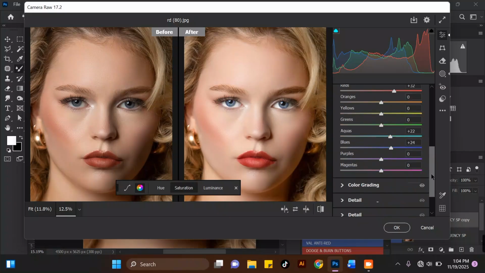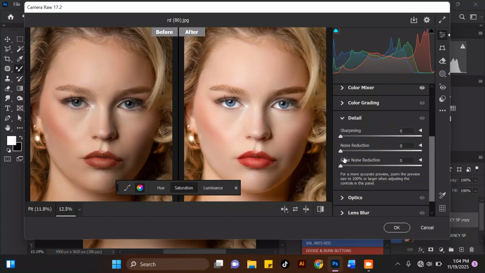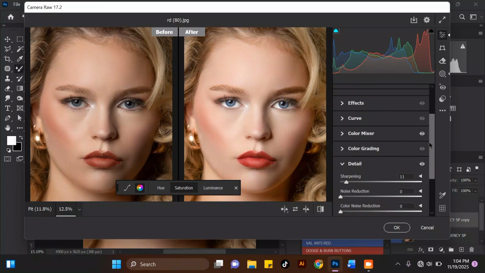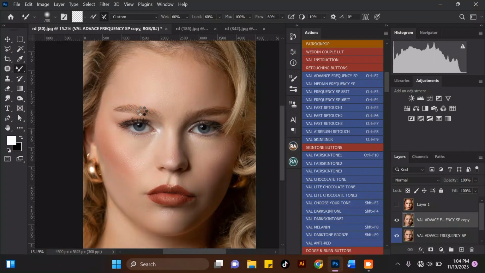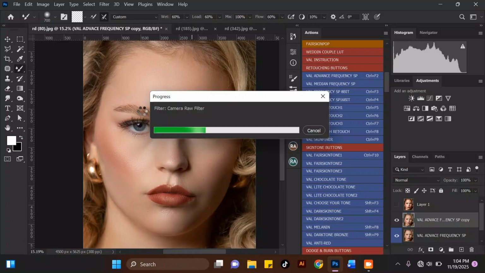Okay, now we move straight to details and add a little sharpening on the image. And also we move to effect and add a little texture on the image. Then we click OK. So we allow it to load actually.